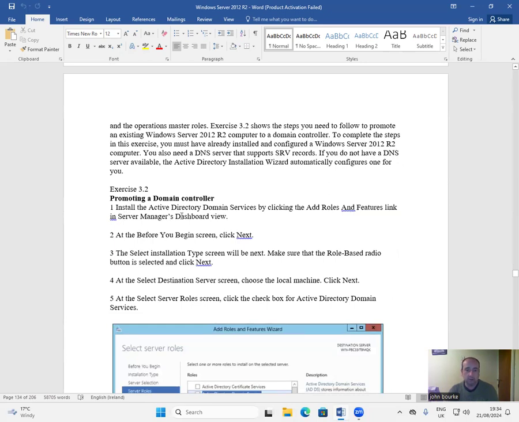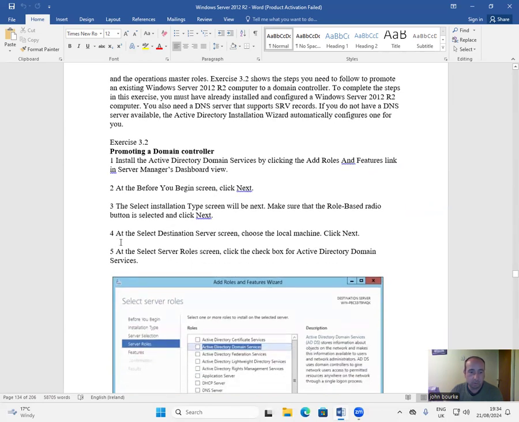1. Install Active Directory Domain Services by clicking the Add Roles and Features link in Server Manager's dashboard view. 2. At the Before You Begin screen, click Next. 3. The Select Installation Type screen will be next. Make sure that the role-based radio button is selected and click Next. 4. At the Select Destination Server screen, choose the local machine, click Next.